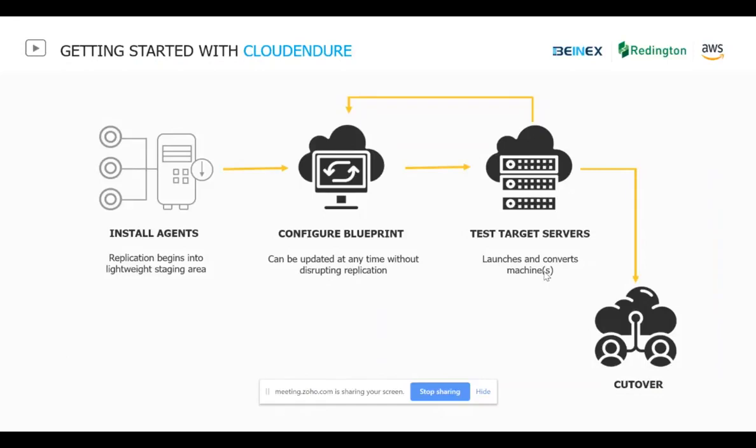It's a very lightweight agent. It supports both Linux and Windows. You just have to allow connectivity to two endpoints, which are console.cloudendure.com and TCP 1500, the replication port. That's all. And once the agent is installed, you can go back to the Cloud Endure console. You will find your machine, and then you can configure your disaster recovery blueprint. A blueprint is actually a schema which says where your source is and where you're going to create the disaster recovery.